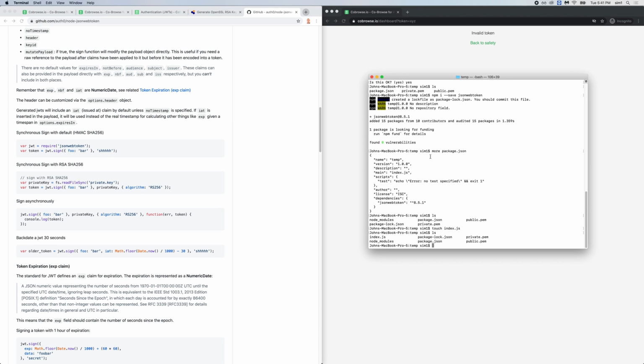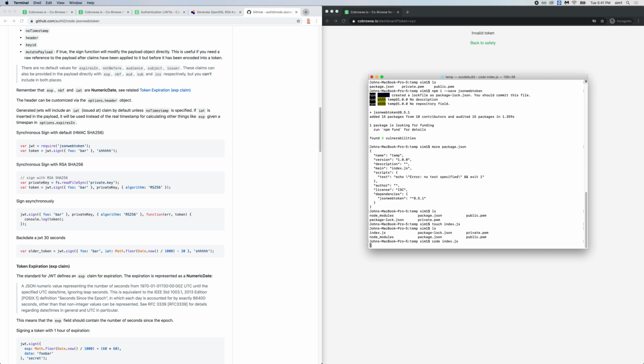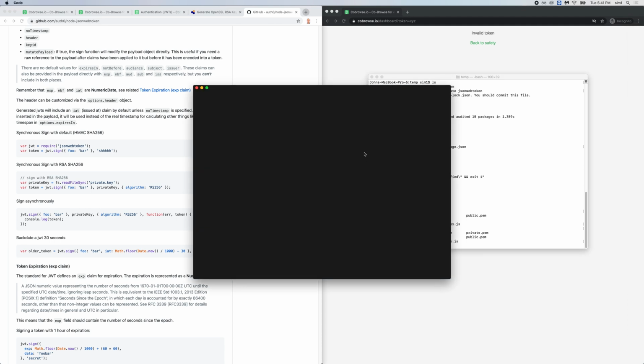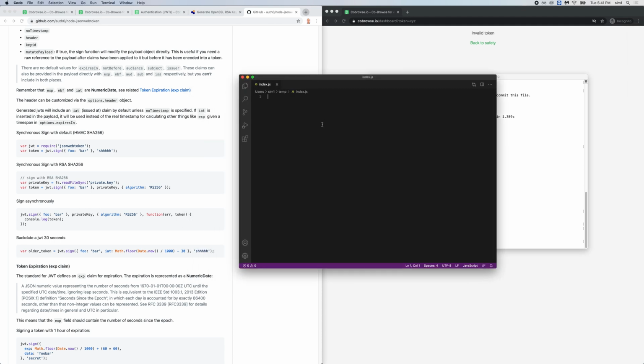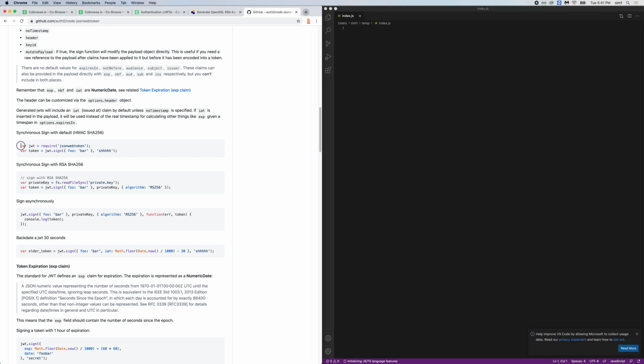And let me open this up in Visual Studio Code. Let's see if that works. All right, and let's require that. The token is going to be here. We're going to assign an object. So let's say const object equals. That's where we'll put our claims. Then we'll sign that object with the private key.